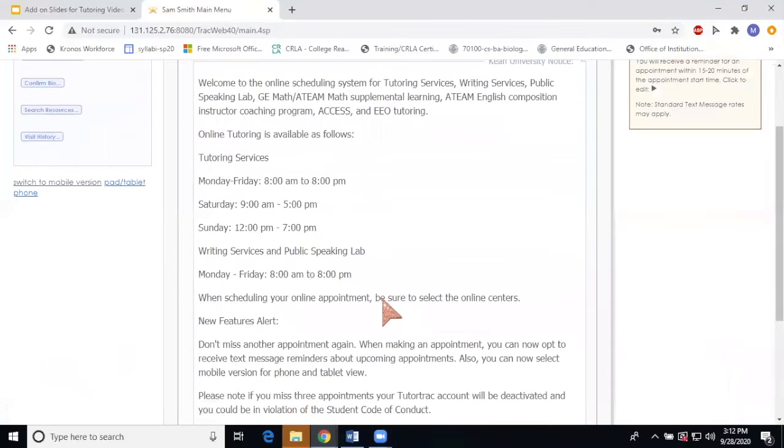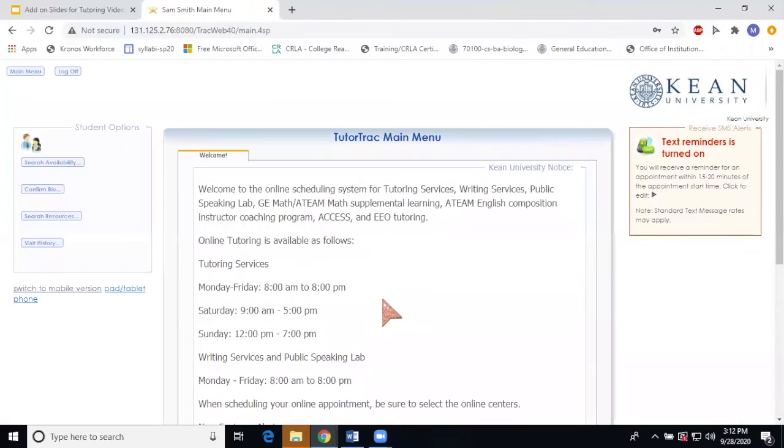On your main menu, you will see our hours of operation. You have the option here to sign up for text reminders. If you are using your phone or an iPad, you can click here and select switch to mobile version or pad tablet version.